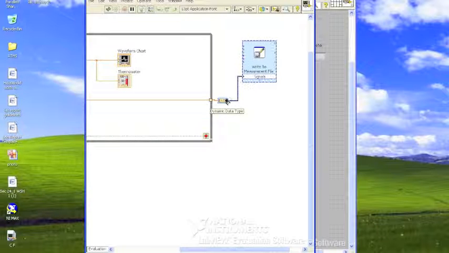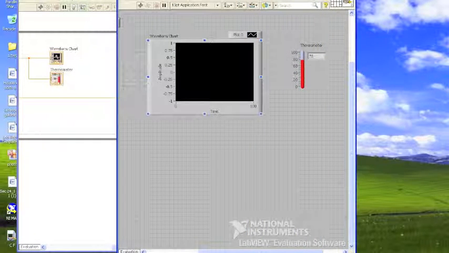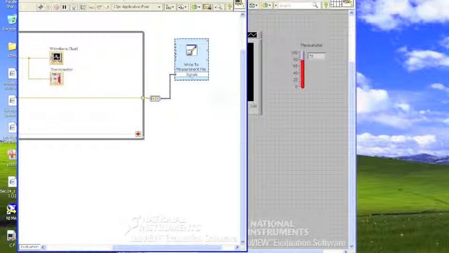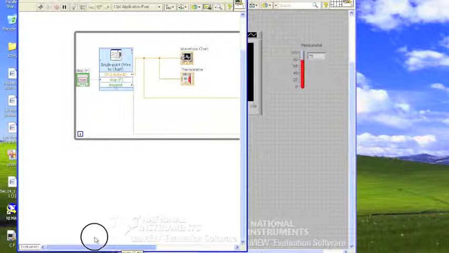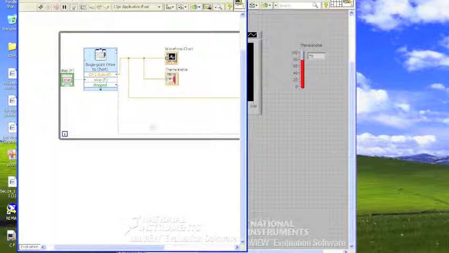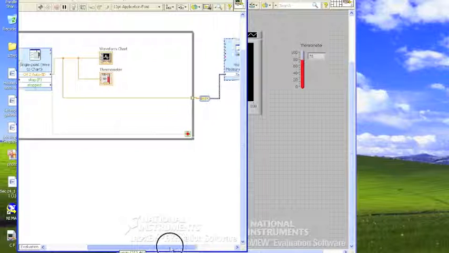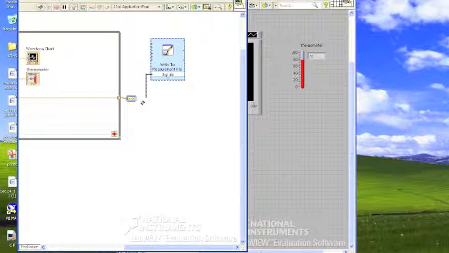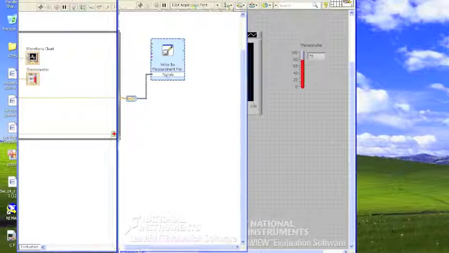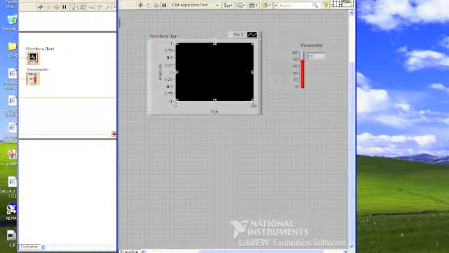It condenses all the values into small values that the write to measurement file block can understand and plot on the graph. Now you can see the technique that this program uses. It sends out the signals that the thermometer received through the sensor, the temperature sensor probe, as values through this array. This array condenses all those values so the write to measurement file block can understand and manipulate them, to plot them on the graph.